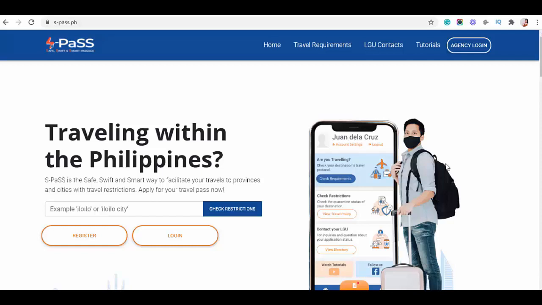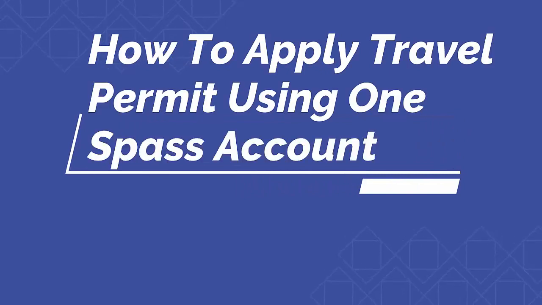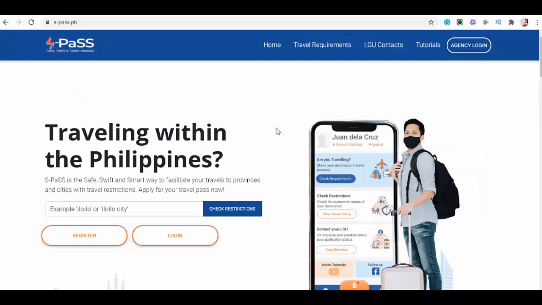Okay, today my topic is about how to apply for a travel pass-through permit using one S-PASS account only for all the members of your family. For example, all of you are traveling: your mama, your papa, you, your kuya. So, how do you apply for a travel permit using one S-PASS account only?